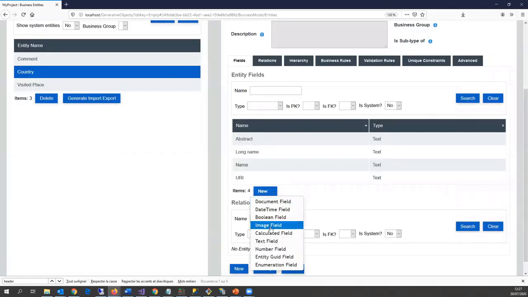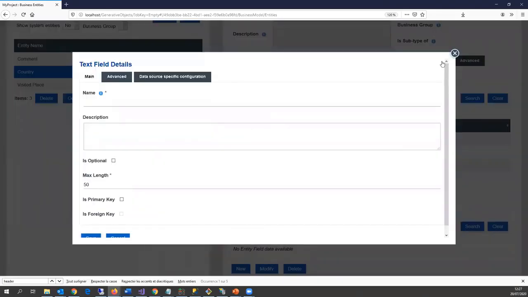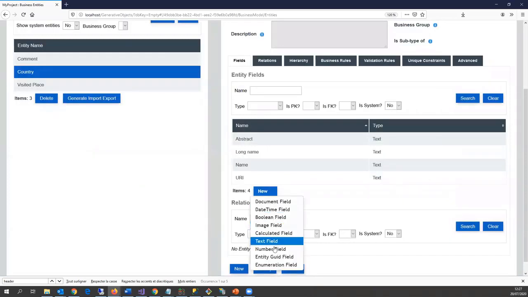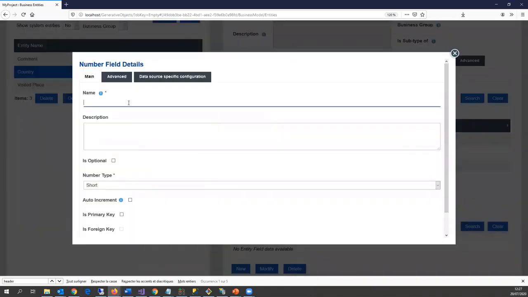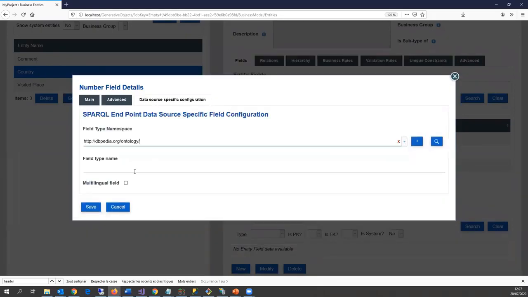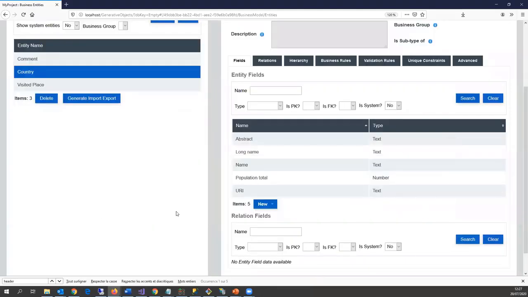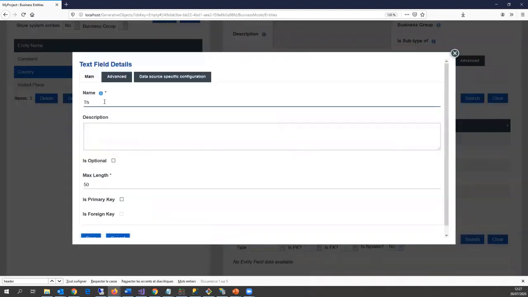So we will add also the population total as an example. It's an integer, it's optional, and the internal name, the ontology name, is population total. We'll add another field called thumbnail. This is for getting an image for the country. In this case, it will be the flag.